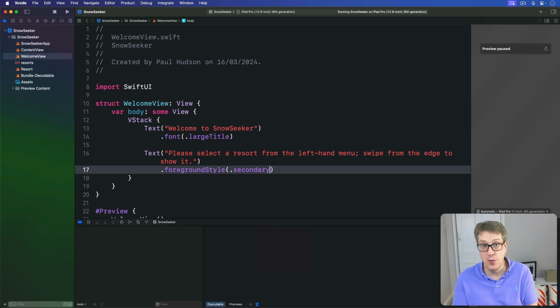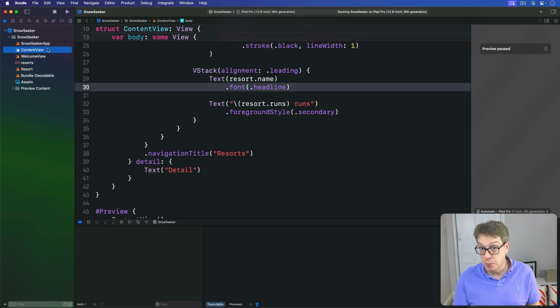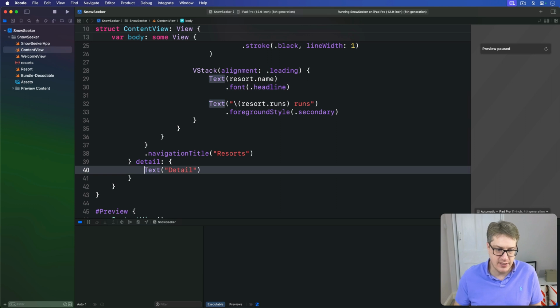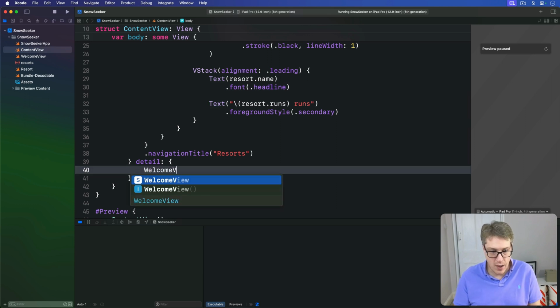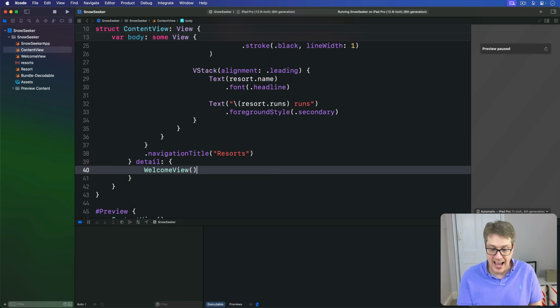It'll only be shown when the user's first running the app. As soon as they tap any one of the links on the side, it'll get replaced with whatever they're navigating to. Now, we want to put this into content view over here, so the two parts of our UI can be used side by side. We have this text detail down here already. That's what's going to come out. We'll say that is actually going to be a welcome view, and that will now be shown.